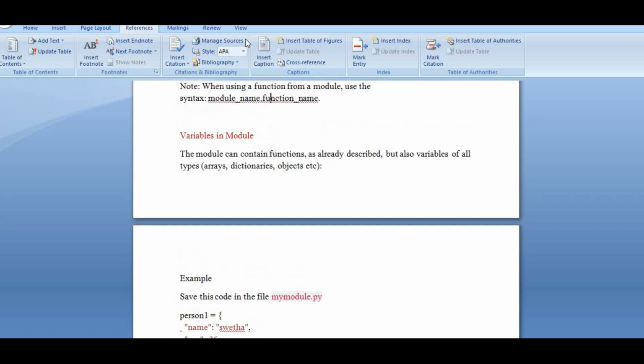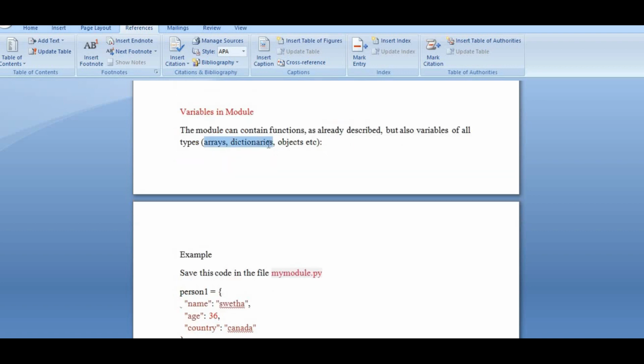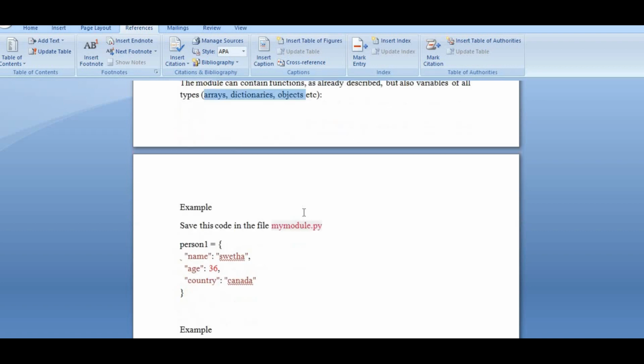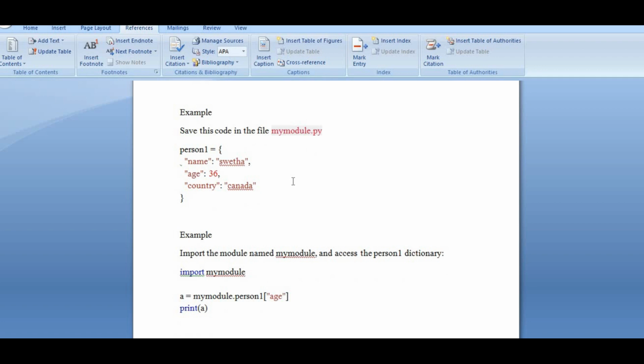Next, variables in module. The module can contain functions, as already described. We have already done the functions just now. But it can also contain variables of all types, like arrays, dictionaries, objects, and all. Here I have given a simple example. Here you can see the dictionary. It is a key value pair, right? Whenever we see a key value pair, we think that it is a dictionary.